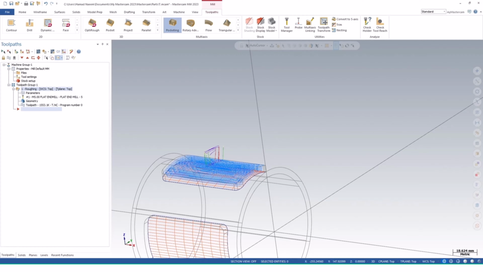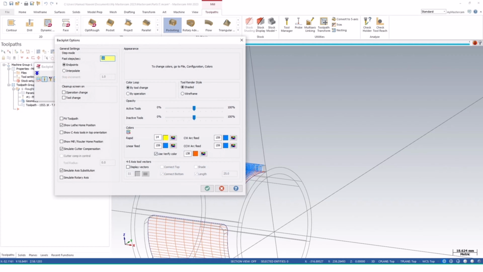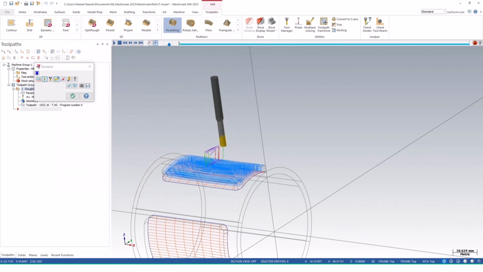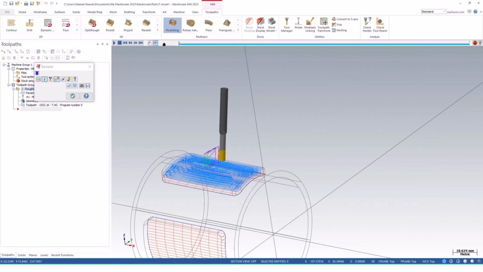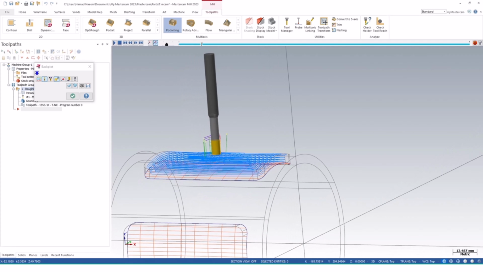Let me go to backplot settings. Let's select simulate rotary 3 axis, and let's make it slow. As you see, the cutter is getting down and it will just follow the path. This is how the cutter will work. You see that the cutter is in a tilt position, so it definitely uses multi-axis.